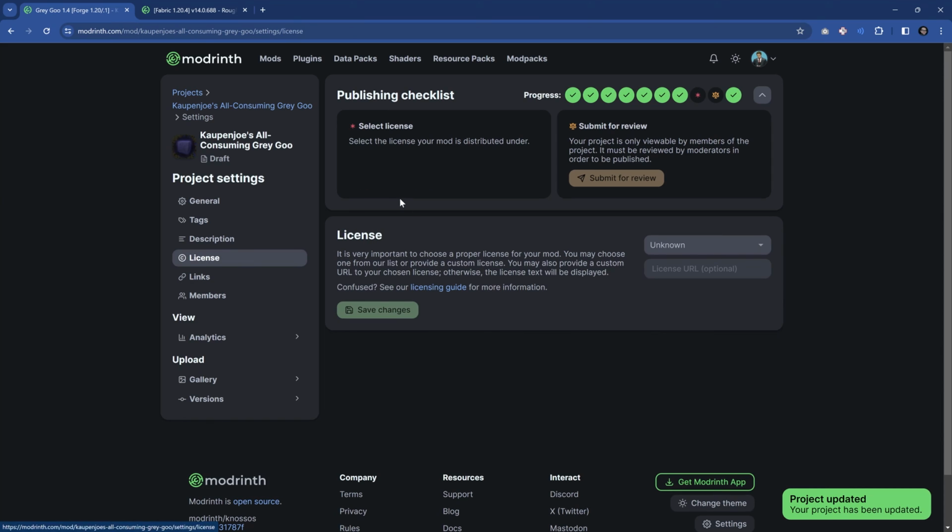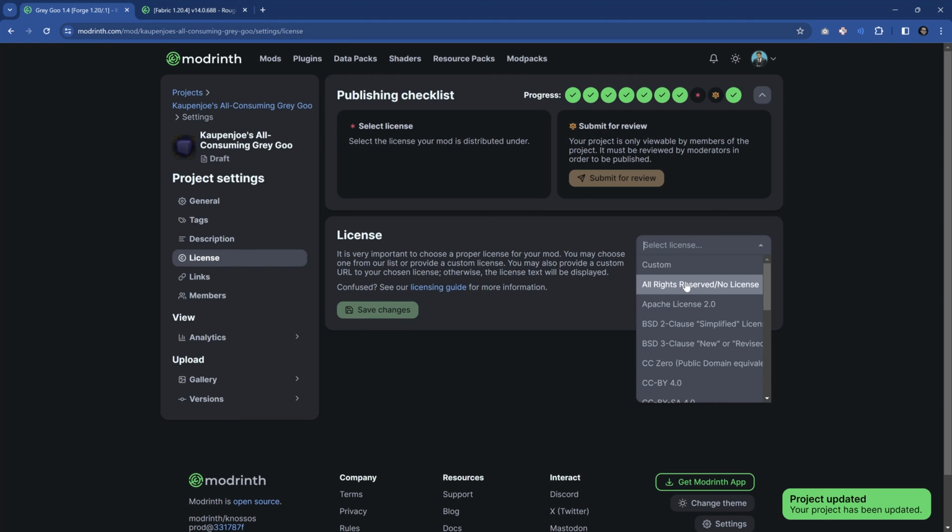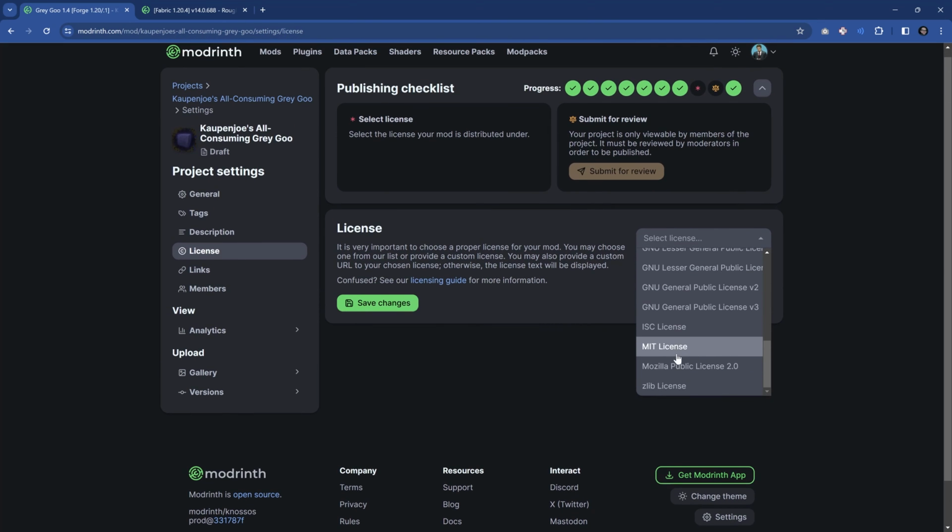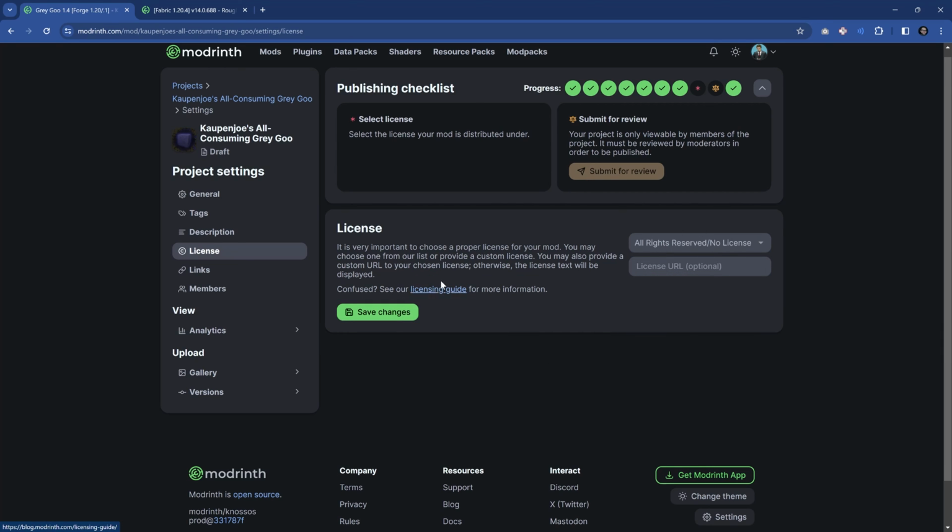You also want to select a license. This is a little bit more complicated. So if you have no idea about licensing, there are two very quick things that you can think about. All rights reserved means that you own all the rights and no one can do basically anything with it, and they're not allowed to redistribute the mod or the source code, for example. In the case of the Grey Goo mod, this is the license I will choose. However, the other license that's quite easy to understand is the MIT license. That's the one that I use for all of my other mods that aren't game breaking and world destroying. But in this case, I'm going to choose all rights reserved. You can also go to the licensing guide over here that has some more information on this.